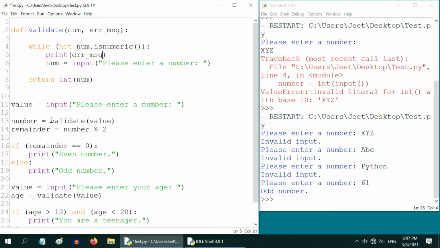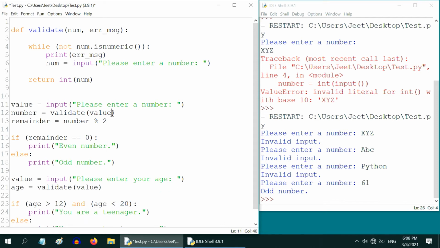And when we call this function here, we have to pass the message we want to display. Whatever we pass to a function is called an argument. We must pass the same number of arguments as present in its definition. We are passing two arguments now in this case. One string variable and a string literal, invalid number. Similarly, in the age validation, we can pass a different error message, invalid age. So we are calling the same function with two different arguments in two different cases.